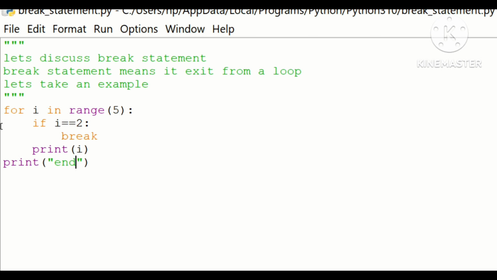Because the condition is false, it did not execute the break statement. Next, it executed the print function, that is 0, which is printed in output. Next, the i variable increases to 1. Next, it checks the if condition, that is 1 is equal to 2. No, the condition becomes false, so it did not execute the break statement. Next, it executed the print function, that is 1, which is printed in output.